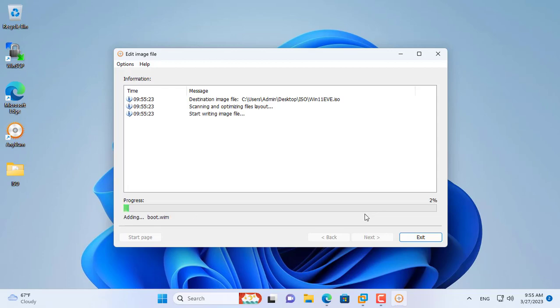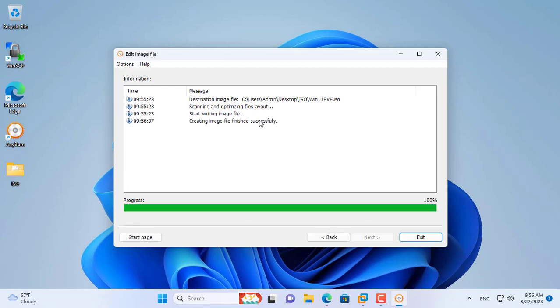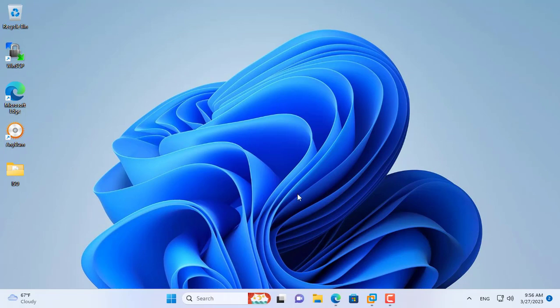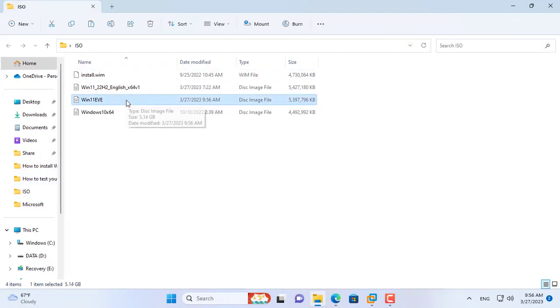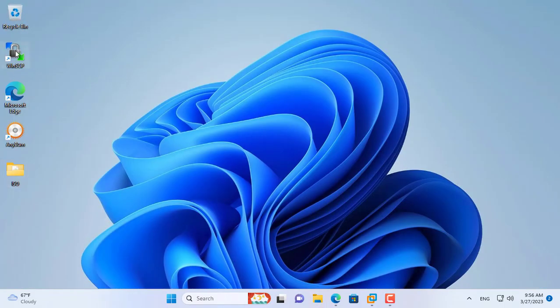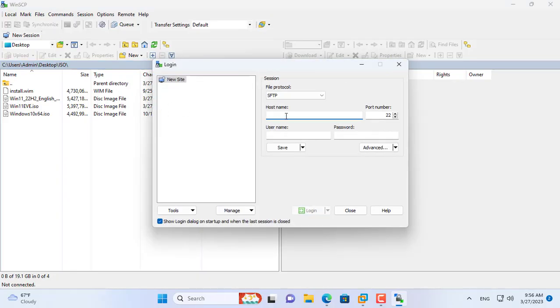In this case, you can install Windows 11 in EVE. You name the custom Windows 11 installer as you like. Here I name it Win11 EVE. Next step, you upload this file to EVE-NG.